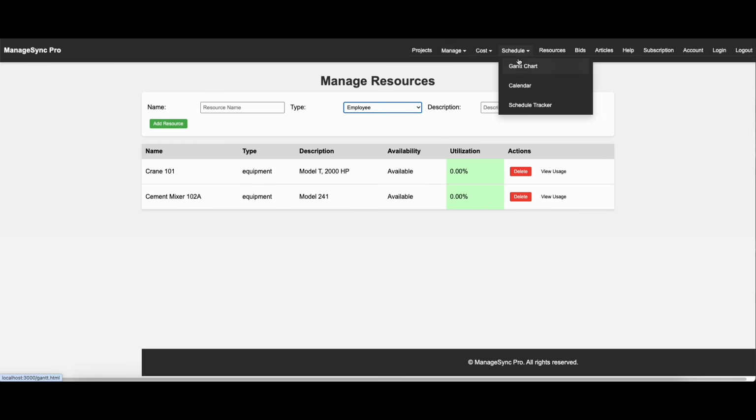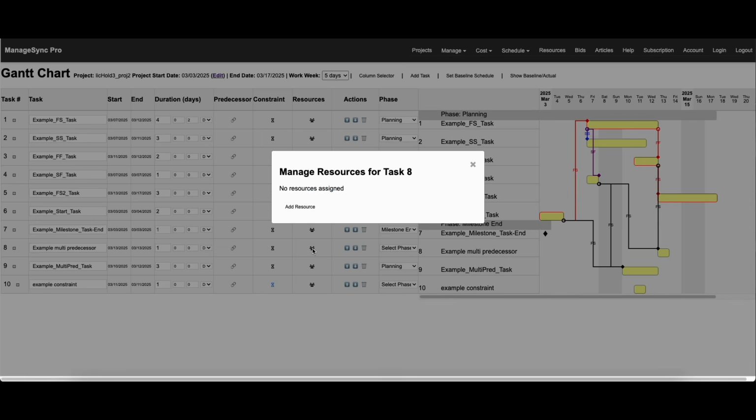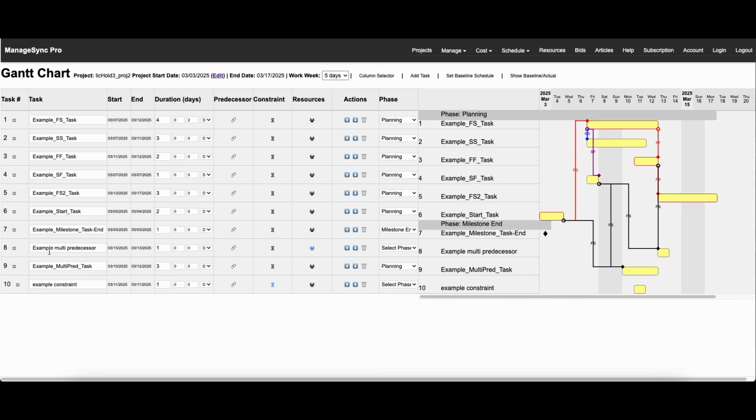So now we'll go back to the Gantt chart, and we'll go to the example multi-predecessor task that we had here. Let's add a resource here. Let's use the crane. Let's assign that to this task and confirm. Okay, so now we have this on example multi-predecessor. Now let's see one place where this is useful.